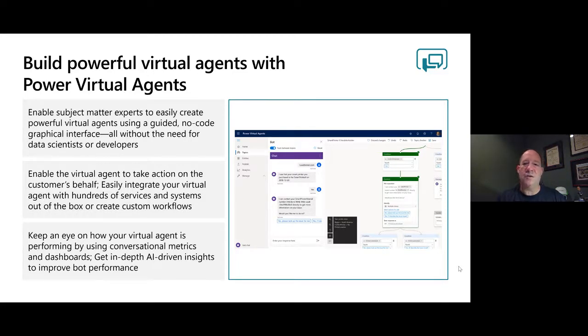Power Virtual Agents addresses many of the major concerns with chatbot building, eliminates the gap between subject matter experts and the development teams building those chatbots, and removes the complexity of exposing teams to the nuances of conversational AI and the need to write complex code. And Power Virtual Agents empowers subject matter experts to build and maintain their own conversational solutions.